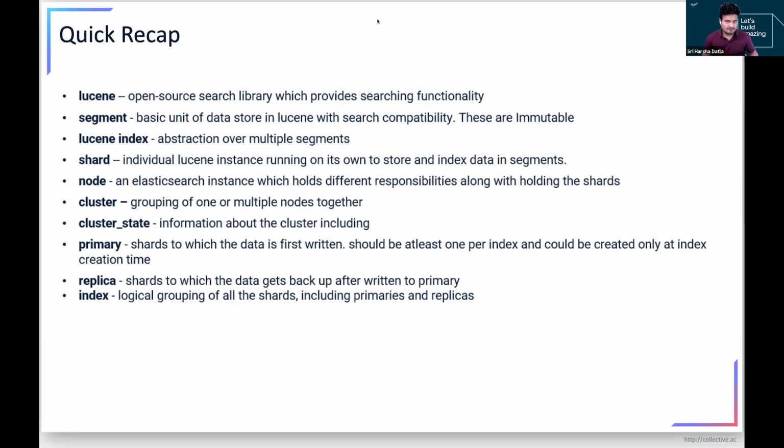Now let's go to node, right? A node contains a lot of shards in it, right? And it's like a single Elasticsearch instance, right? Which communicates with those shards. Now you have multiple nodes, and those multiple nodes will be grouped together, called a cluster, right?